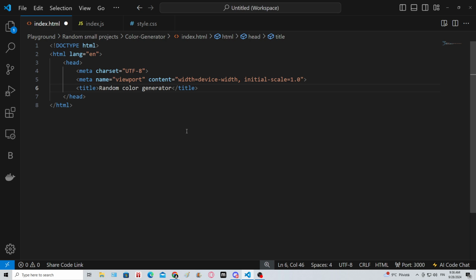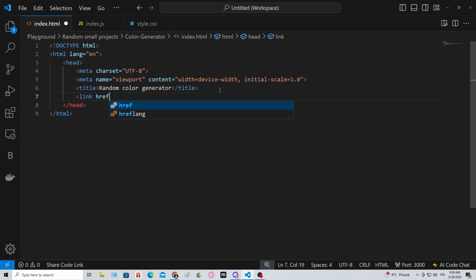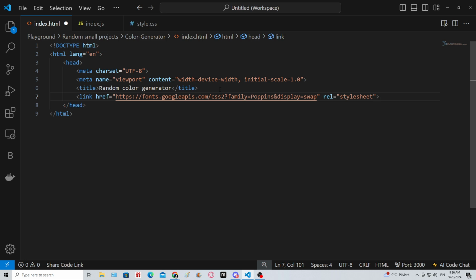Alright, there we go. And then I am going to link one Google font. So let's get over here. So I'm gonna create a link with an href attribute of this, and the relationship is going to be stylesheet. There we go. Then I'm gonna link my own style sheet, and it's gonna be the style.css. Okay, that's everything we have to put inside of the head.